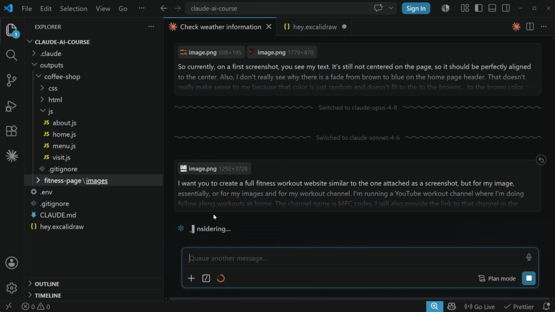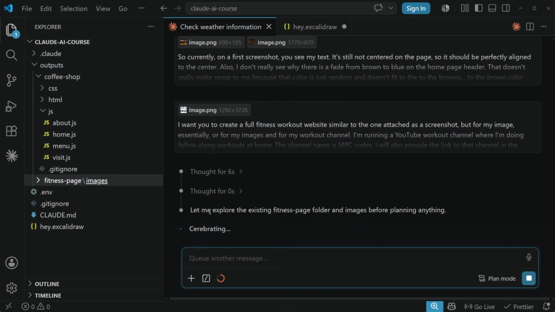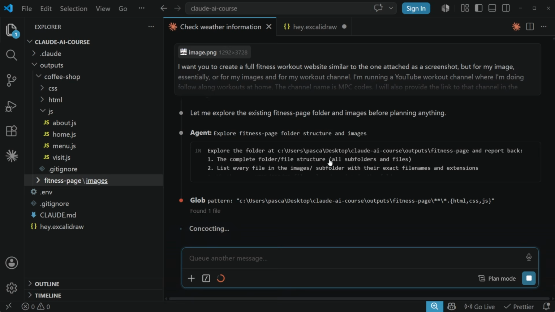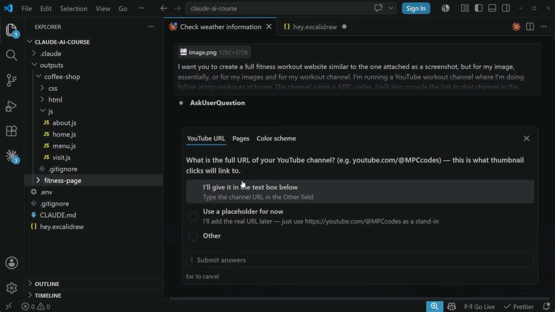And now you can see it starts to consider. I'm currently in plan mode, and you will now see the difference to any other mode, essentially. You can see it first of all starts to explore the existing fitness minus page folder structure. It starts to write a couple of commands right here. And now you can already see the difference.